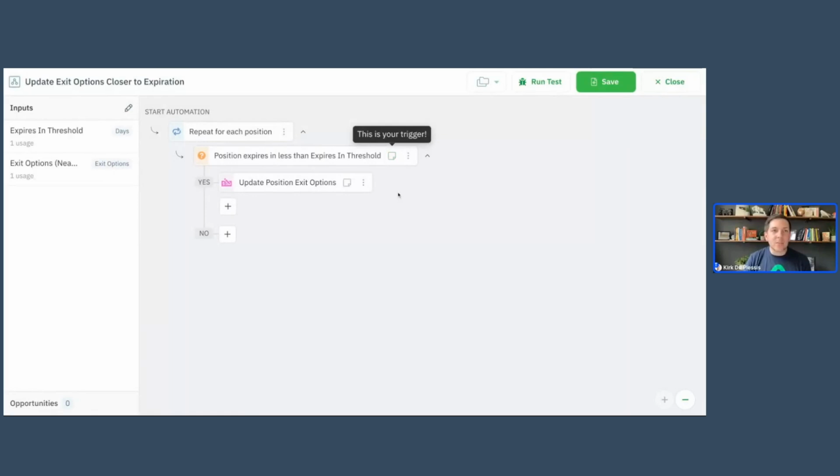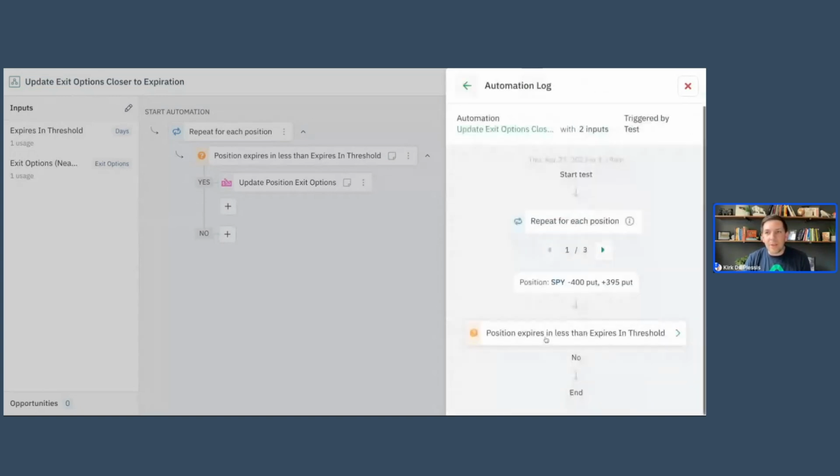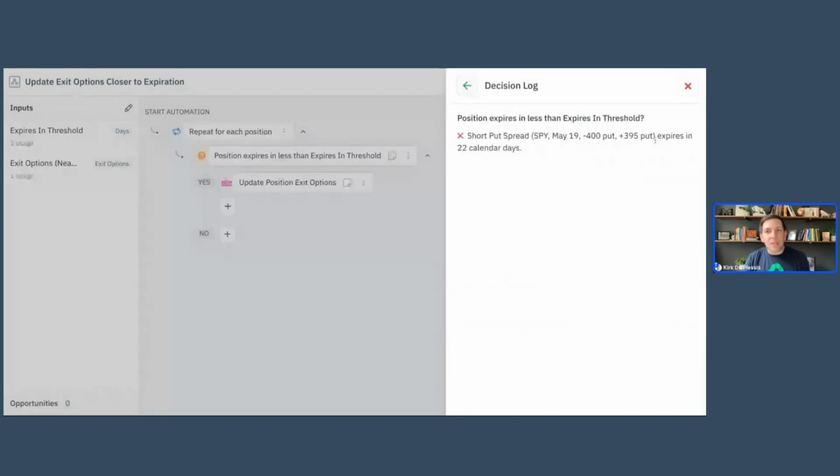So look, we can run a test right here just to see if it would work. Right here, we have 3 positions. So we're going to check if any of these positions expire in 5 days, we would want it to update exit options. But guess what? None of these positions expire in 5 days. So for most of the time, your automation is just running, checking.